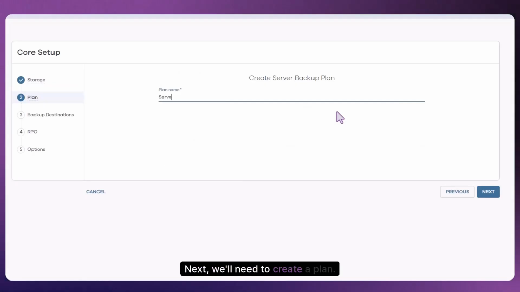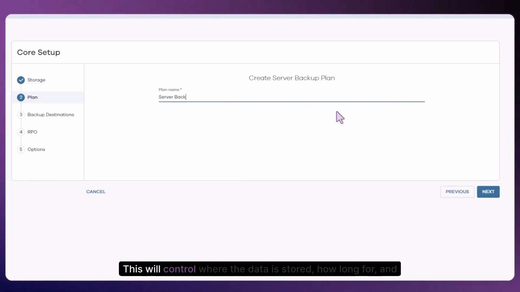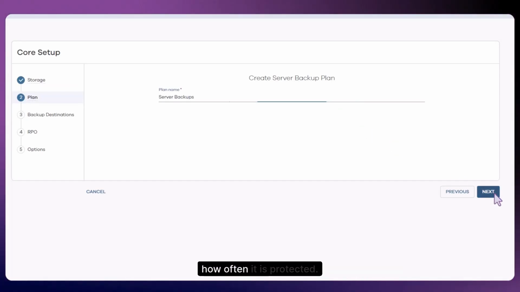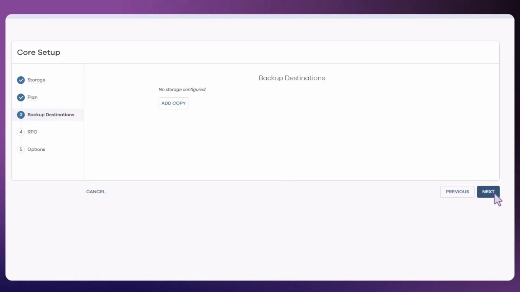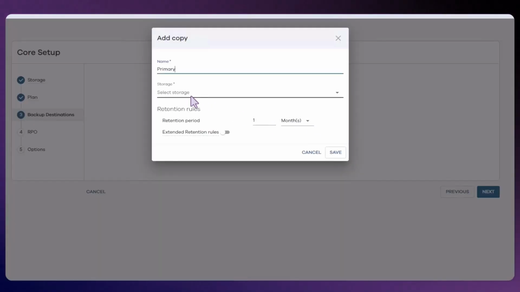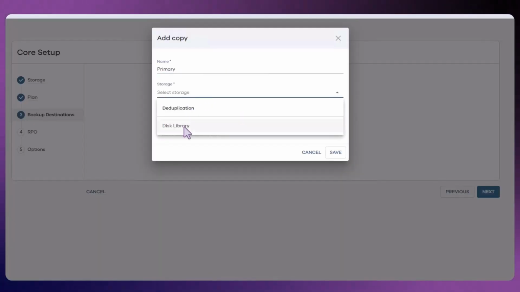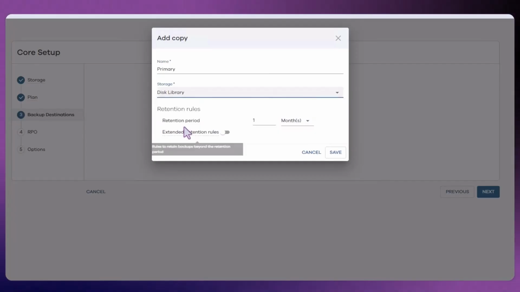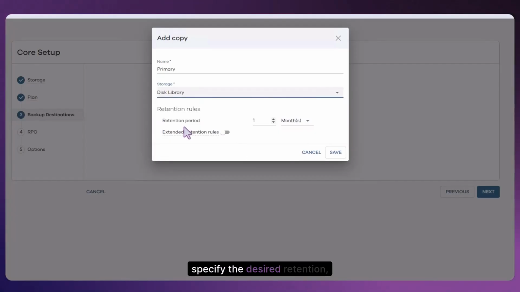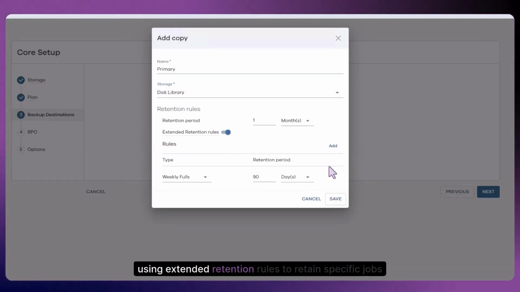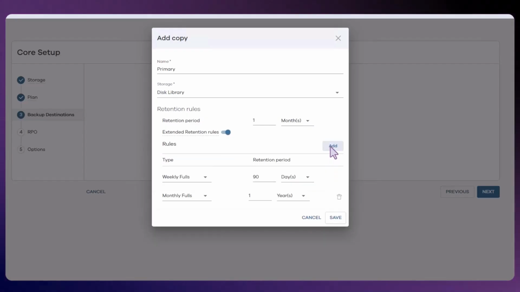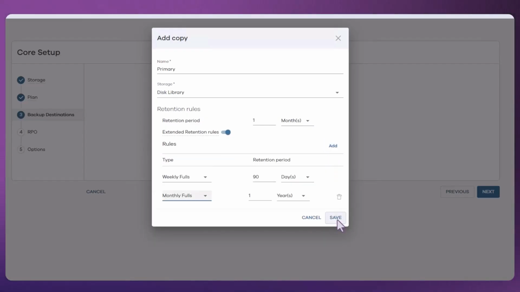Next, we'll need to create a plan. This will control where the data is stored, how long for, and how often it is protected. Select the storage. Specify the desired retention, using extended retention rules to retain specific jobs longer. And then hit Save.